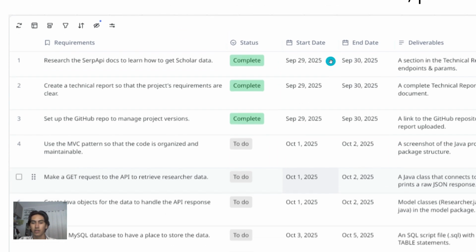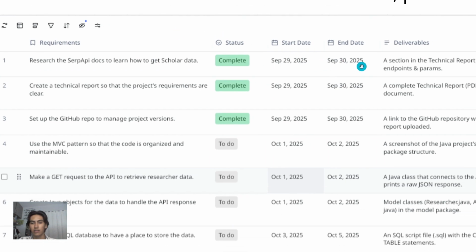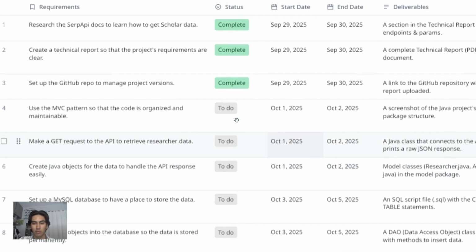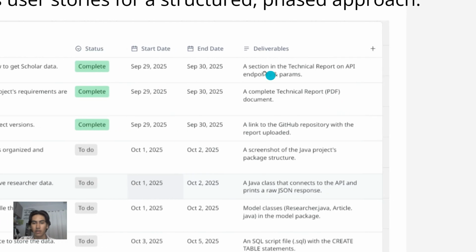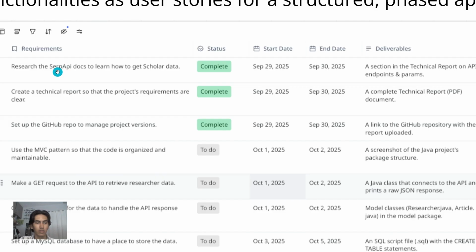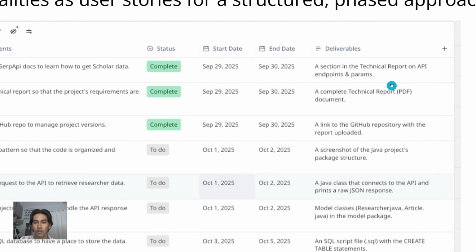We have the start date, the end date, and the status: complete, to do, in progress, etc. The deliverable in this case for researching the Search API is to create a section for a technical report on the API.